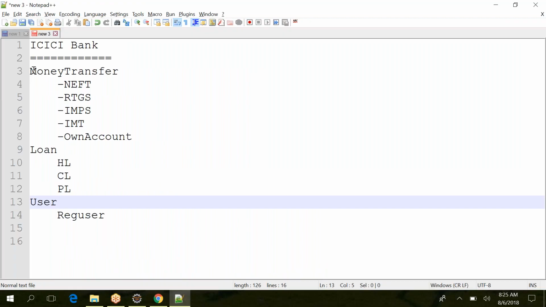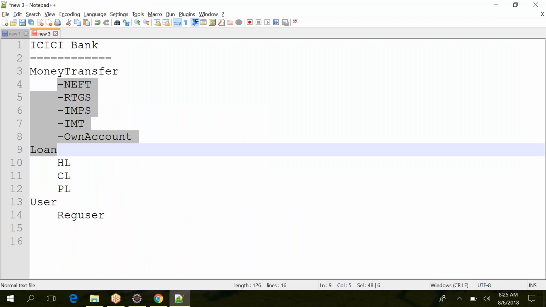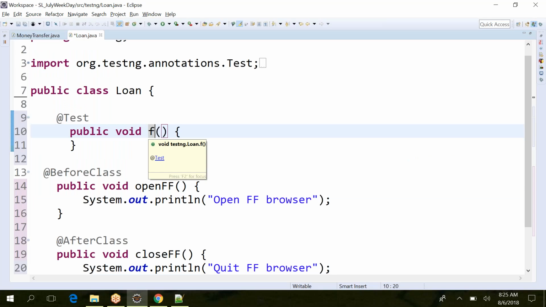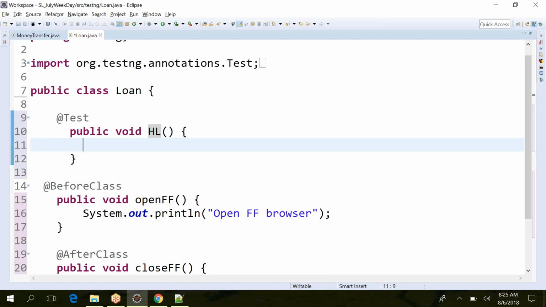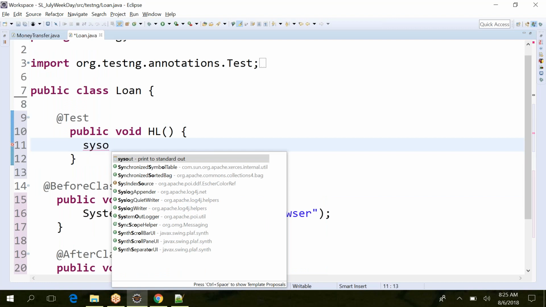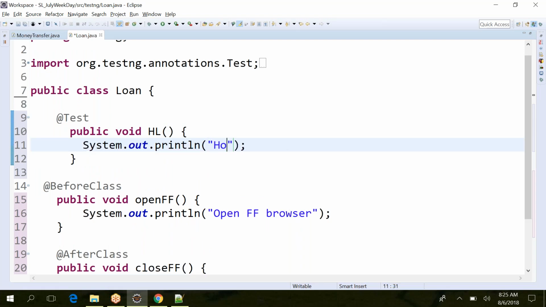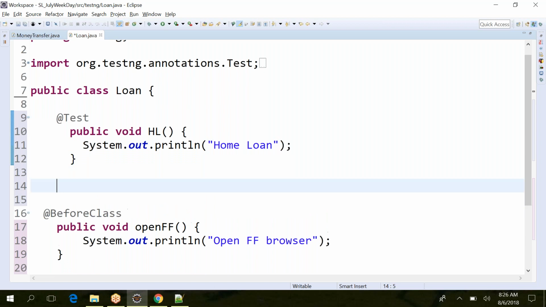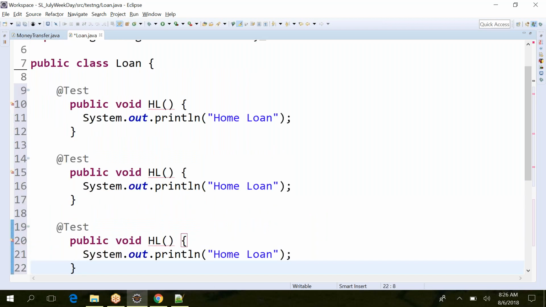Now this is my test class I have created. I have put all these test cases. Now I'm creating the loan class. I'll put all these 3 test cases: home loan, car loan, personal loan. So I'll put just home loan. I have 3 test cases: home loan, car loan, personal loan.